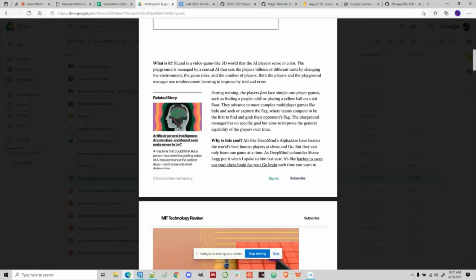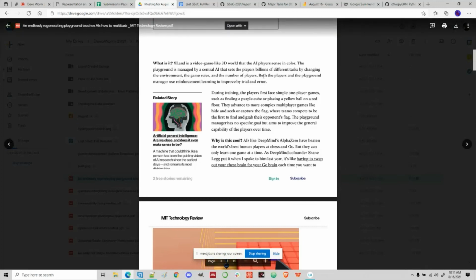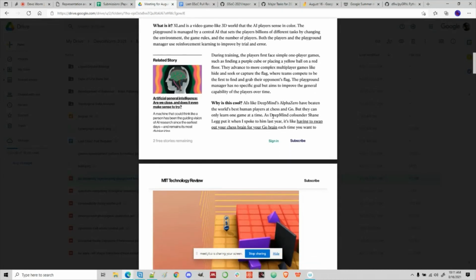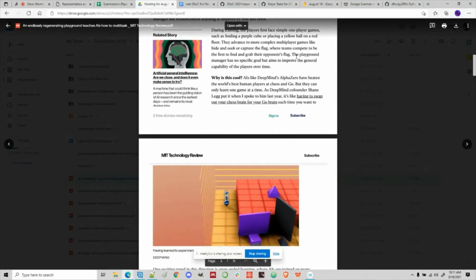So this is very exciting because the technology is coming about where you can actually put agents in a 3D world and you can actually train them, and they've used this mostly for reinforcement learning. So in these playgrounds, the agents will use trial and error to try to figure out how to manipulate or interact with this environment. And again, this is much better than if you had a bunch of pictures that you train the agent on, where you just hard-coded something into the agent. And so the playground manager has no specific goal, but the general idea is to improve the capability of the player over time.